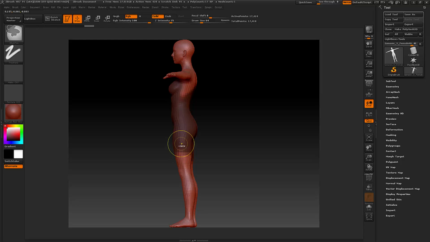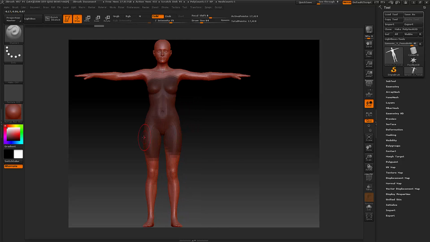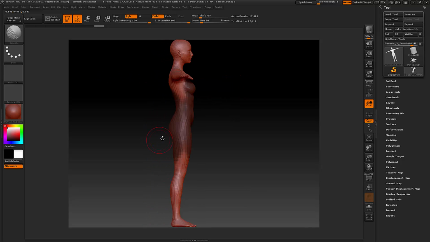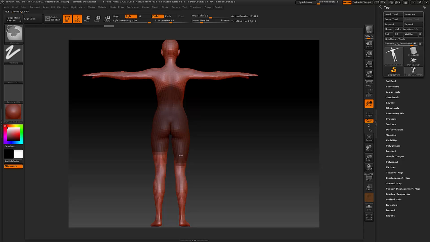And there are two ways to create clothing. You can use your basic extraction tool in ZBrush, which I'll show you what that is, and you can also use another form, which I'll show you a little bit later. So at this point, let's just see if we can't get some things straightened out.